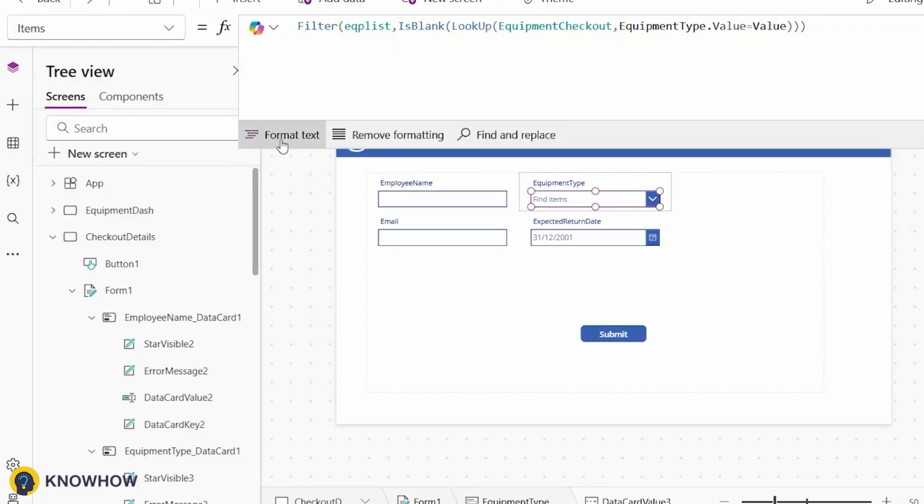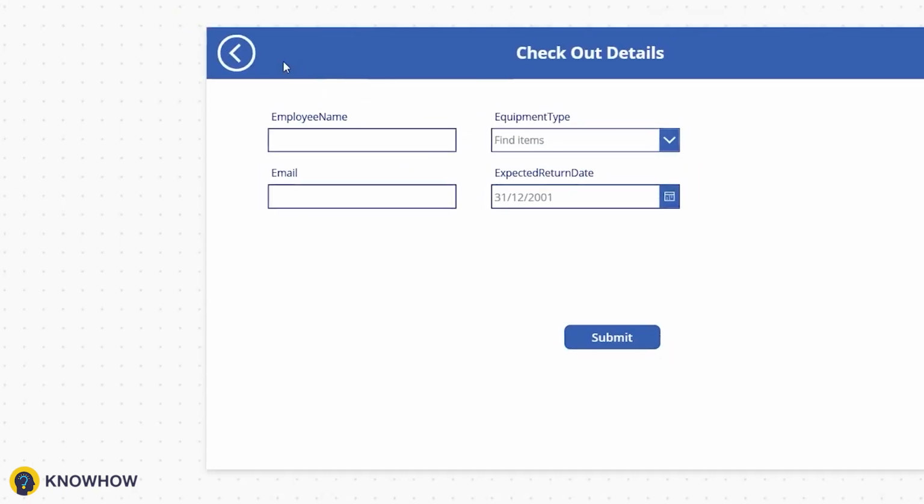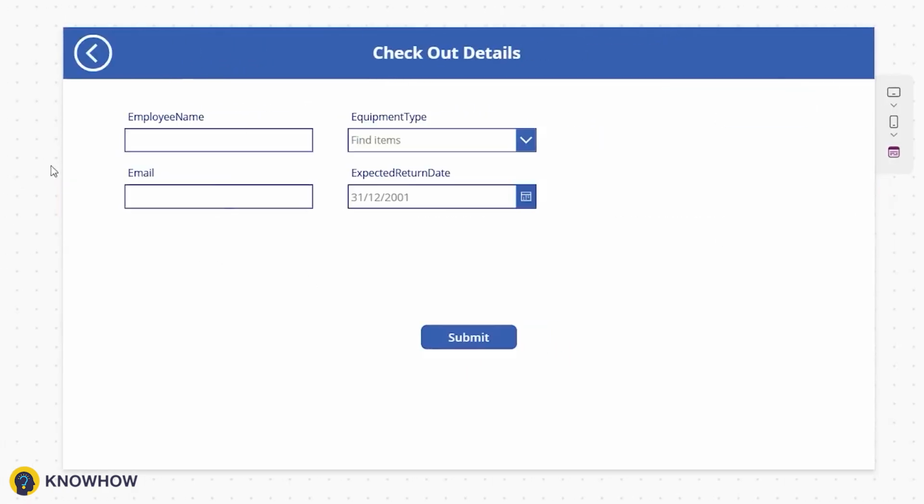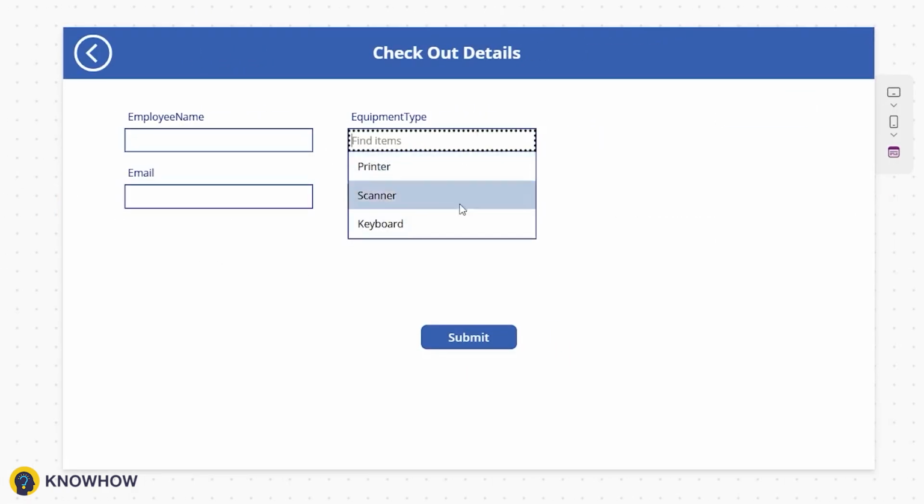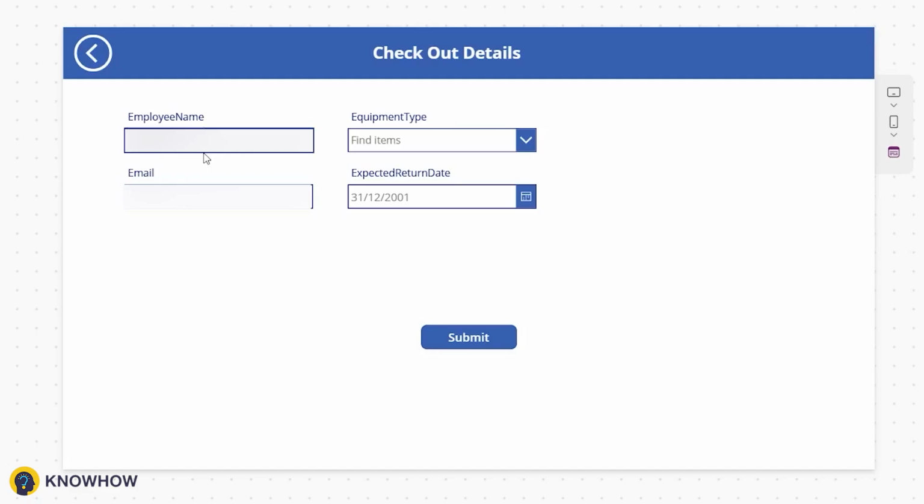When I format it and click on preview, go backwards, click on checkout equipment. Now as you can see, we are able to see only those equipments which are not checked out. So I will test by adding a new record again.